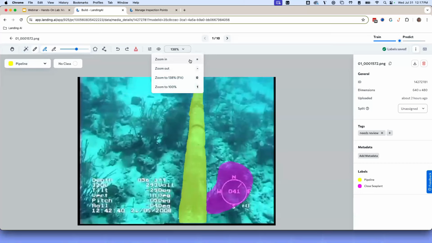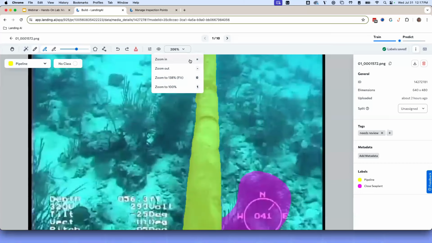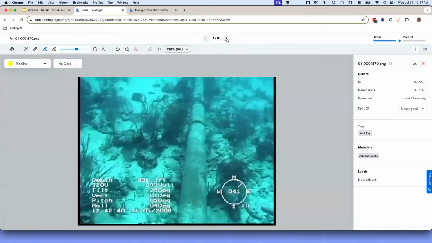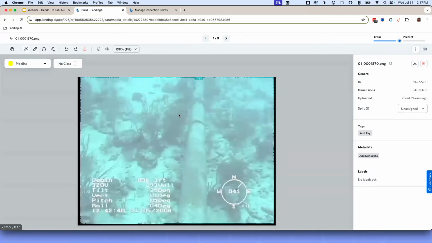And there's the ability to zoom in with just the equal sign here. You can see there, it's very blurry and a lot of one color. So getting close and being very precise in your labels will ultimately help how your model performs going forward. I'm going to label just a couple more images here with our tool.